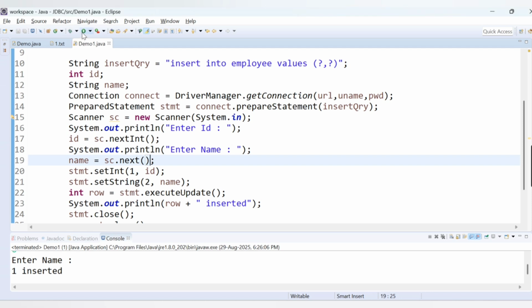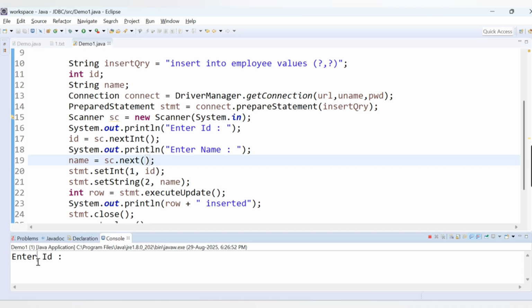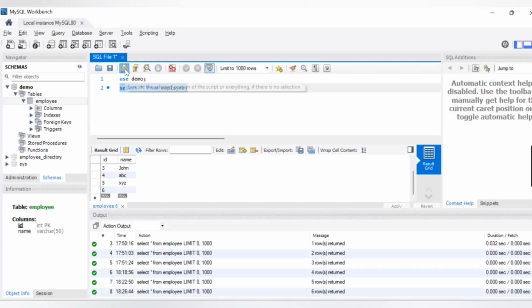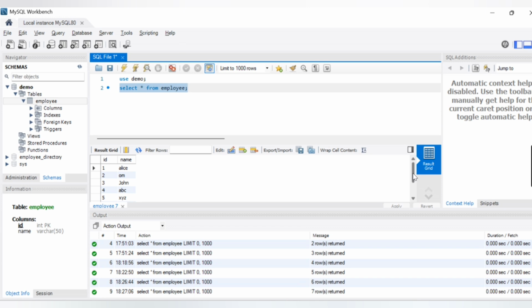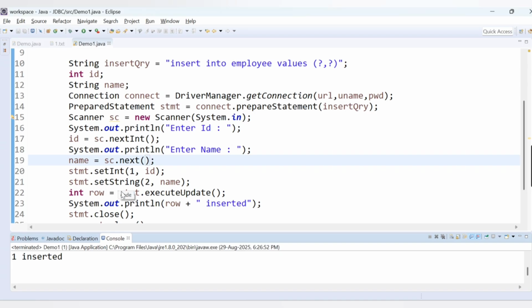If I run this code again, now I will enter the id as 7. Let's say name is code, and now we got the message inserted. Now let's check in the database. Yes, see, we are able to insert it dynamically. So in real projects, developers mostly use the prepared statement for safety and performance.